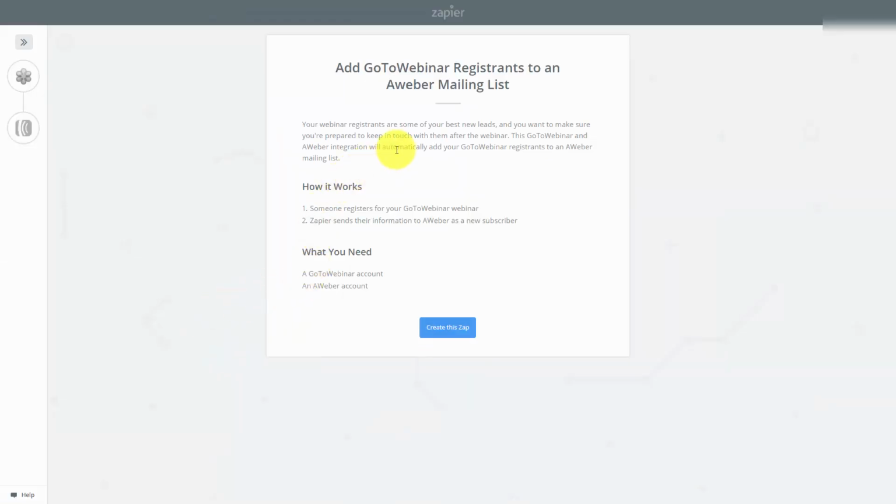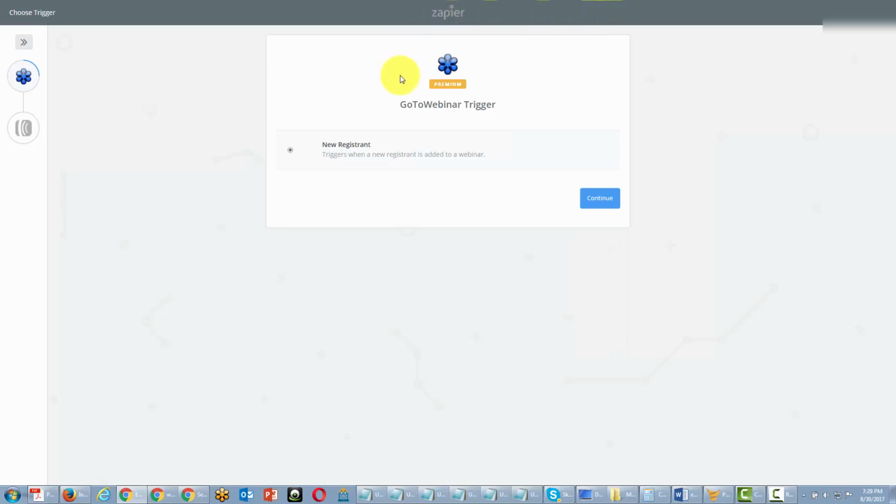And in this particular case, Zapier says you'll need a GoToWebinar account active and an Aweber account. That's going to be the case with any integration you do. You're going to need access to the services that you're going to want to integrate. In this case, we're working with GoToWebinar and Aweber. We're going to click Create this Zap. Now, GoToWebinar and Aweber require a premium trigger. So at some point in your process, you are going to have to pay Zapier in order to have this trigger happen. But we're going to click Continue.